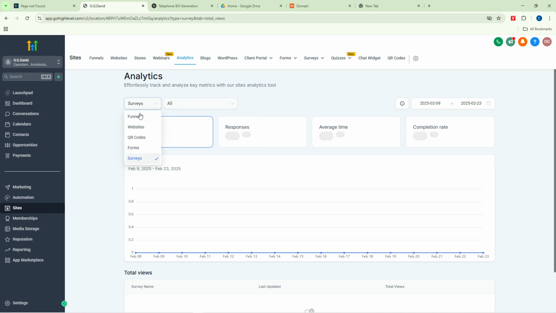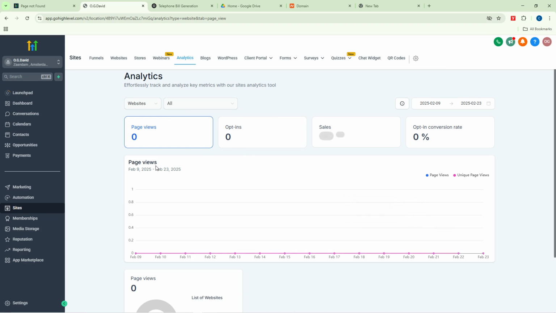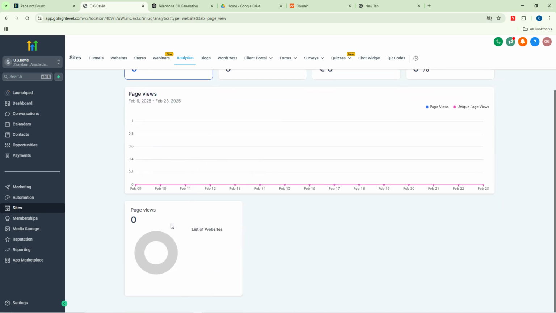Then if you wanted to see what is going on with your website, click on website and you should be able to see. It will tell you the page views, the opt-ins, the sales, and then the opt-in conversion rates, and you'll also be able to see the pages at the bottom.